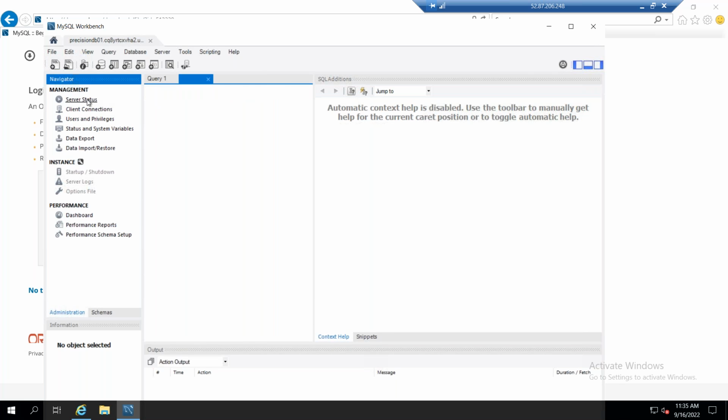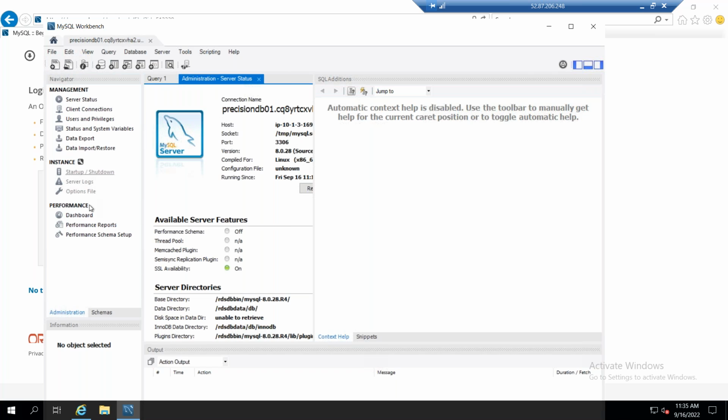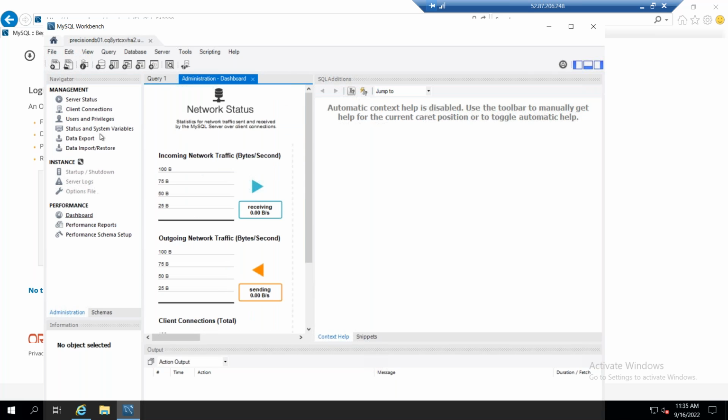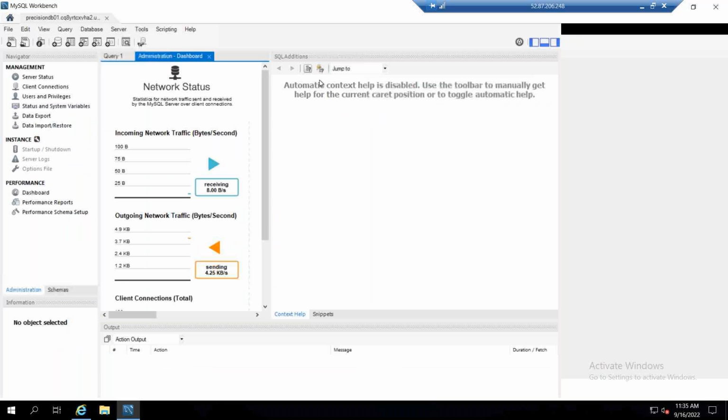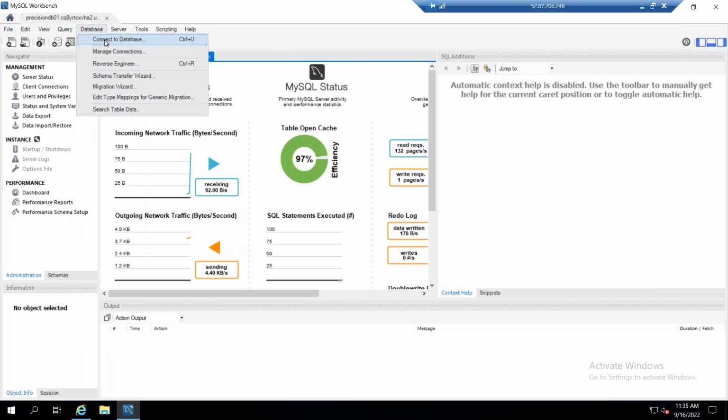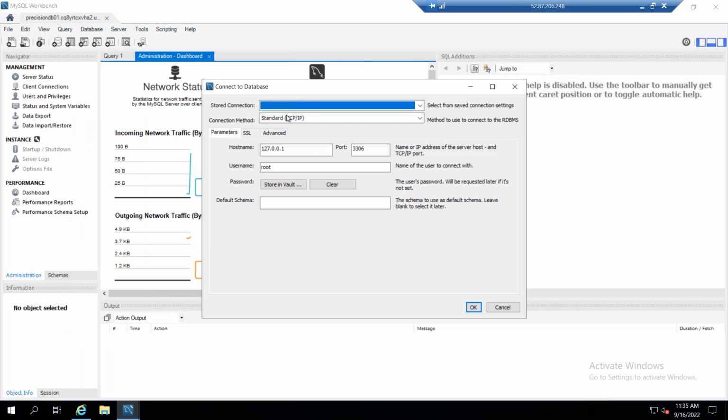You can go and check the server status. You can check the dashboard. You can add additional databases. All these things are available now. You can check the new SQL database tab. This is how you can graphically manage the database also. You can also connect to a specific database. You can see that the precision database is listed here, and you can open it.